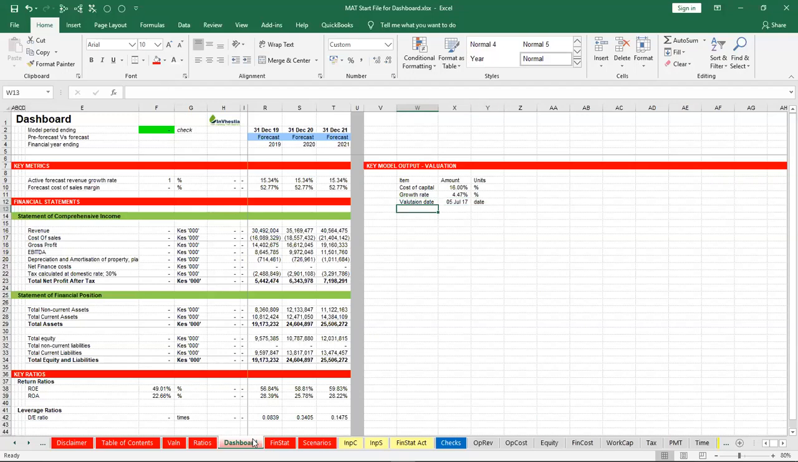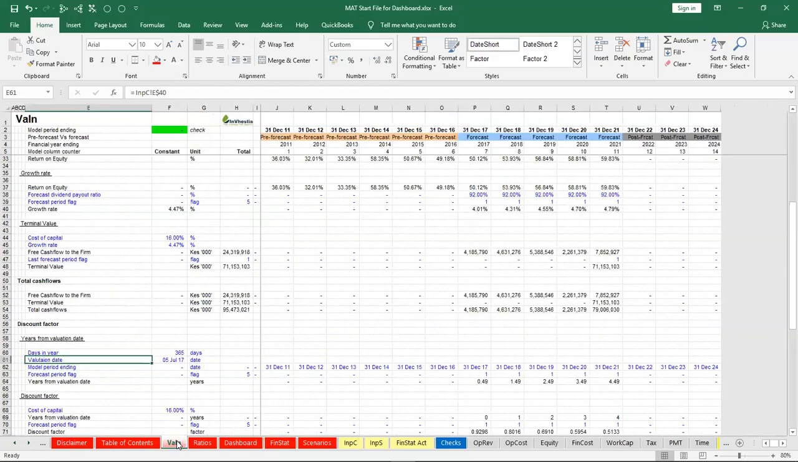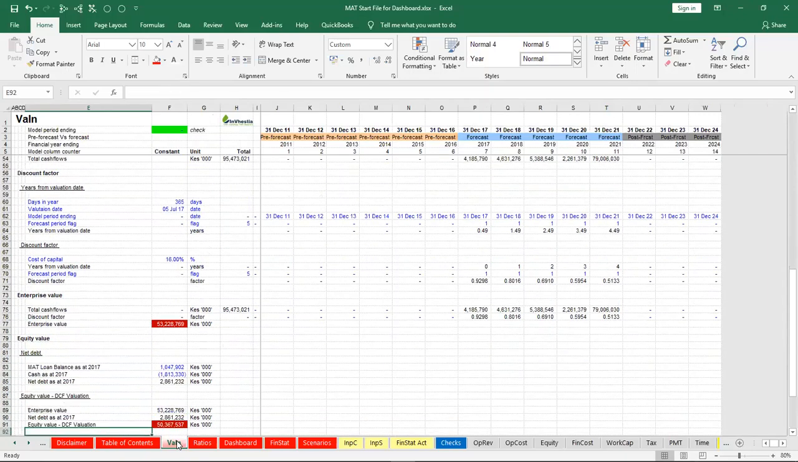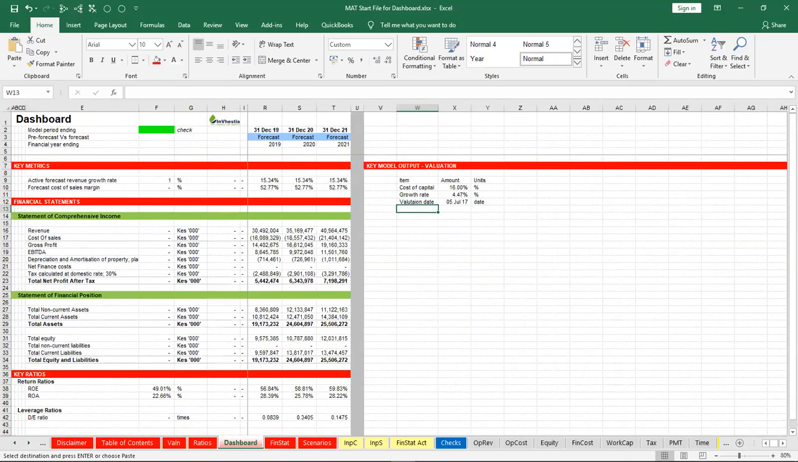So the last thing we need to do under the DCF approach is to now carry or to link the valuation. So we need to scroll down to where the value is, which appears under the equity value under E91. So under E91, press Control C, go back to your dashboard. Under W13, press Control Shift Q, turn it into black, copy it across. Okay. So that's your valuation.